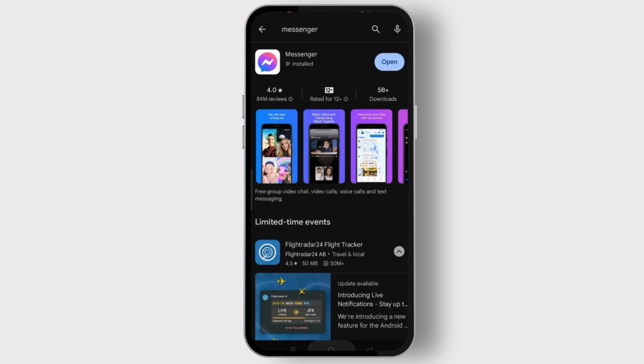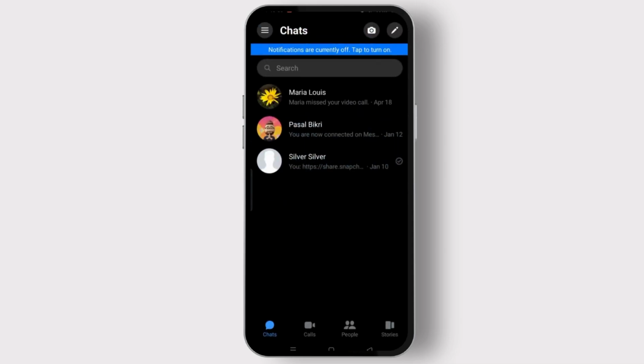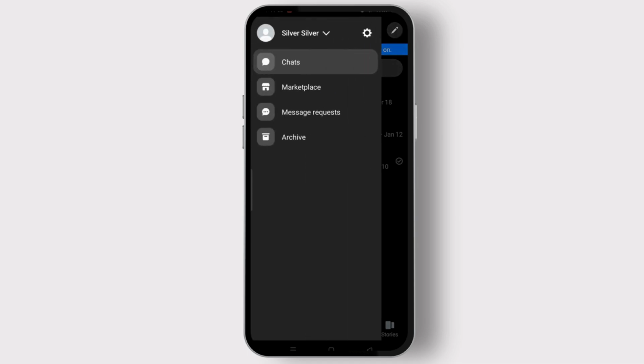Once you have done that, you have to go to the Messenger app and log into your Messenger account. We can see at the top notifications are off, so you have to turn them on. For that, tap on the three-line menu icon at the top left corner. Go to settings at the top right corner.